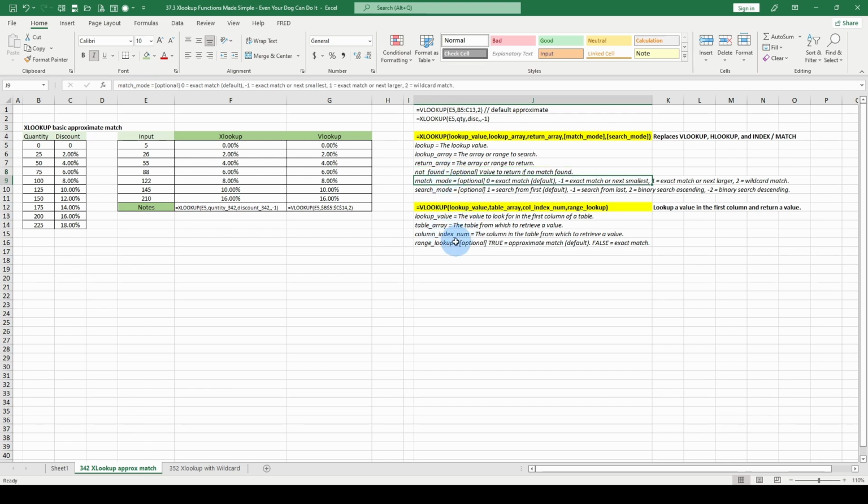Here's what's critical. We have the range lookup for VLOOKUP, and it just says we have true or false. As opposed to the match, where we have 0, which is exact match, -1, which is exact match or next smallest, 1, which is an exact match or next larger, and 2 is wildcard match. Again, VLOOKUP, true or false, or 0 or 1.